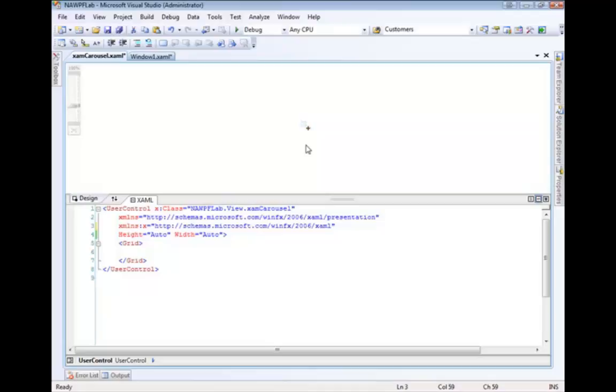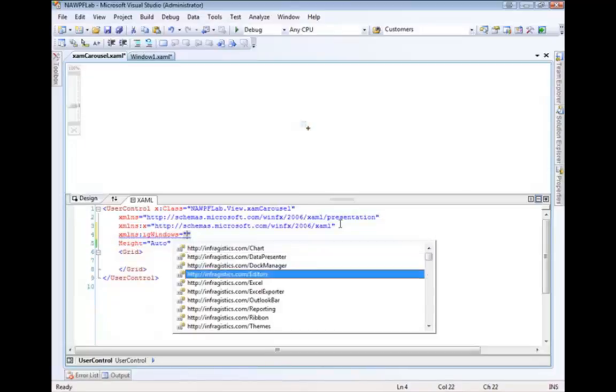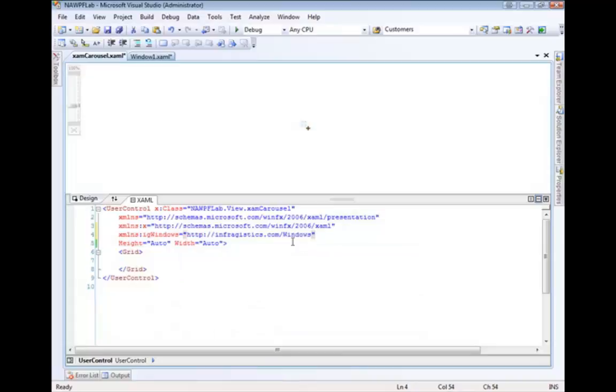Welcome to task 1 of exercise 2 of the XAML Carousel panel lab. In this task, we're going to add the XAML tab control to the user control. We're going to start in the XAML view of XAML Carousel.xaml. The first thing we're going to do is add a declaration for the Infragistics Windows XML namespace. Once that's done, add a XAML tab control to the grid element.